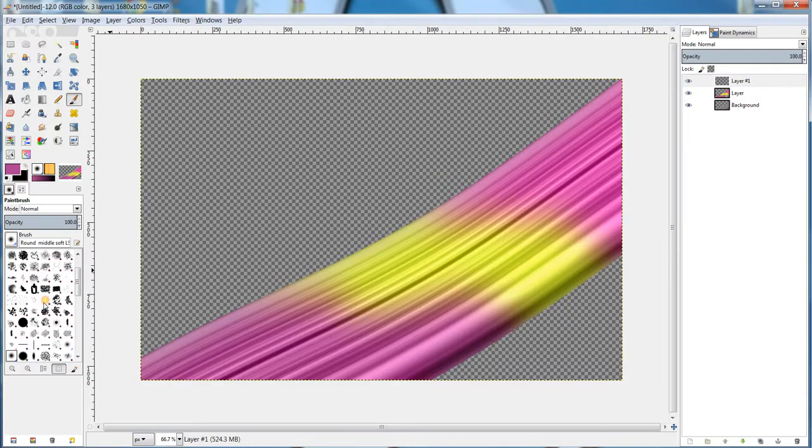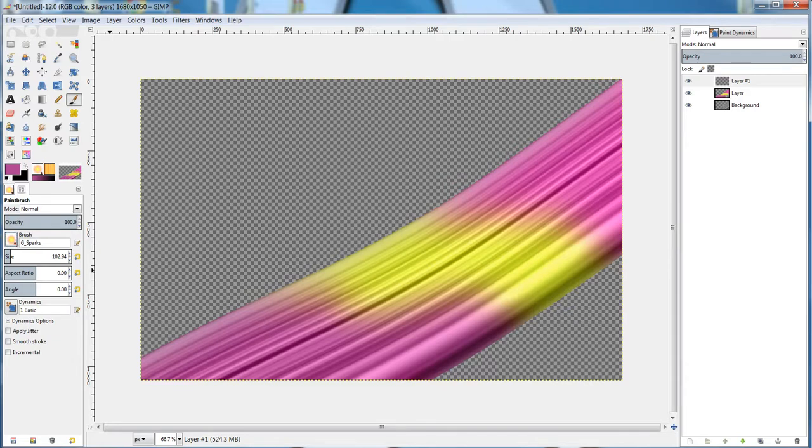Now in the brushes, we have this orange brush. It's called the Sparks brush. It's yellow and orange, looks like a little sun. And this is a GIMP default brush, or a standard brush for GIMP. The size of it doesn't really match much, but what we're going to do is just make some sparks on our ribbon.